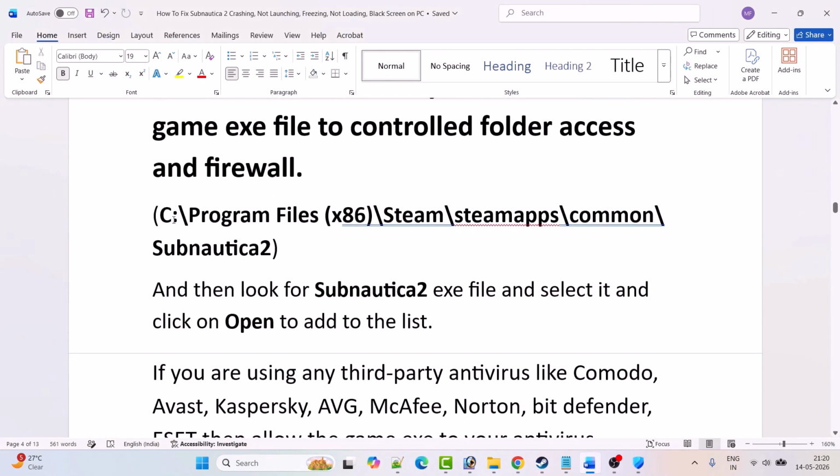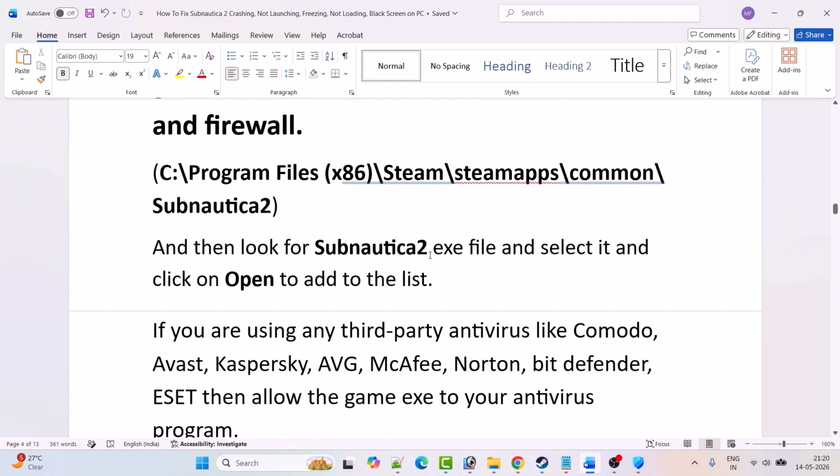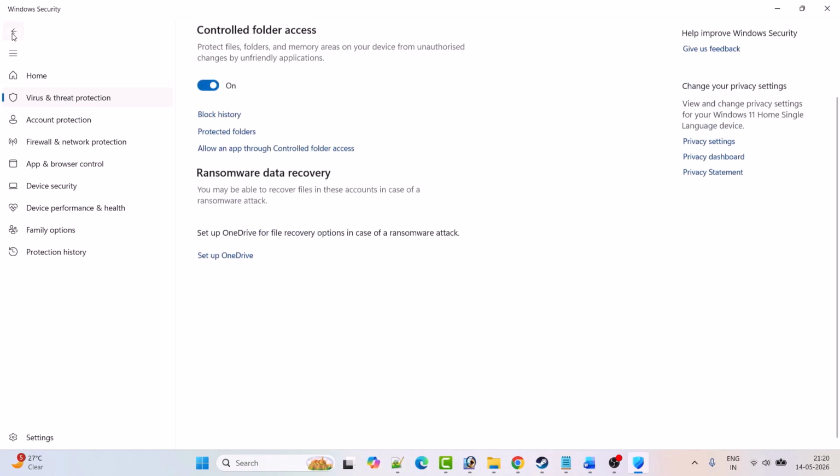You have to browse to C drive, Program Files x86, Steam, steamapps, common. Open the Subnautica 2 game folder and then look for the Subnautica 2 exe file and select it and then click on open to add it to the list. After adding it, go back.